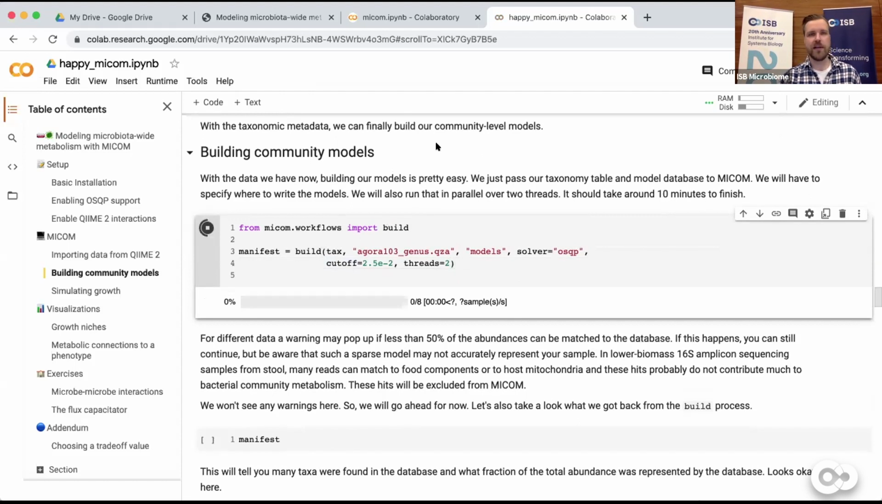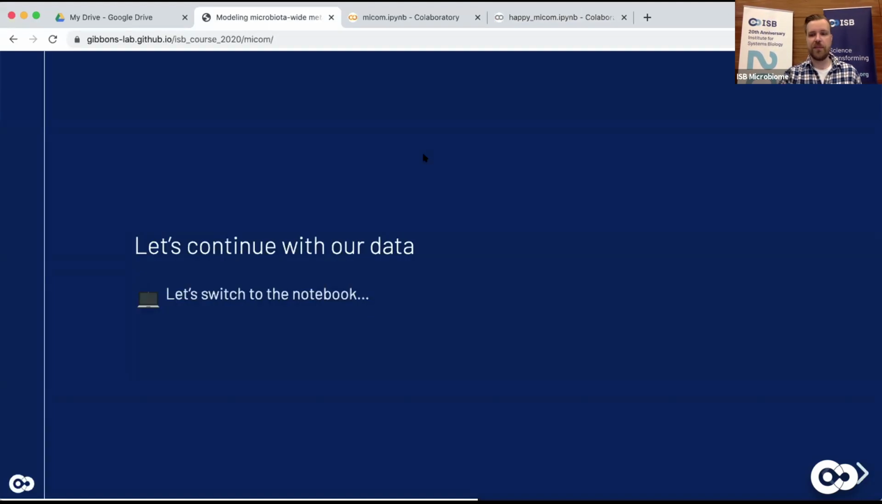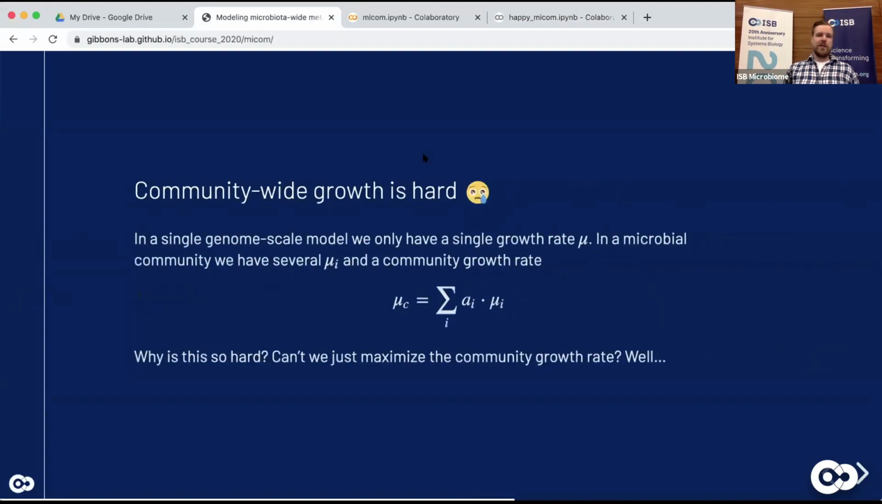And while that is running, let's go back and actually understand what's happening. What does MICOM actually do that makes it a bit easier to get flux distributions? Like I said, usually we can look for the maximum biomass, and often that's quite good because maximum biomass for a single bacteria is usually a single value. So that's great. But what does growth actually mean for a community? Usually we talk about growth rate for single bacteria. Does a microbiota, a community, also have a growth rate? And it does.